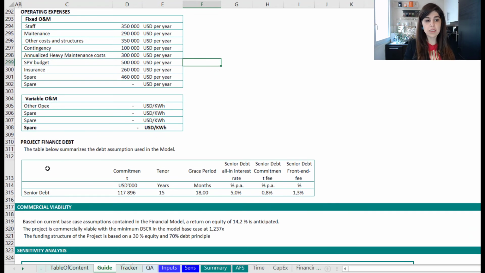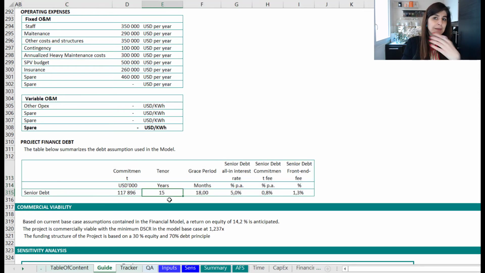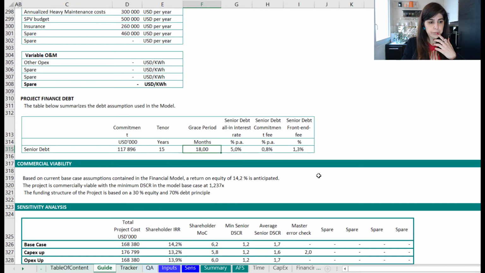And of course, if you have any debt instruments, you also want to put the key debt terms like the interest rates, any fees, commitment fees, the amount of maximum commitment, tenor, and the grace period. So these are the things that you can report and that can be useful for the user. They can report them in their project documents.